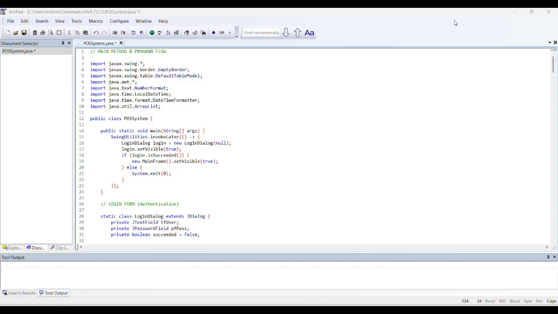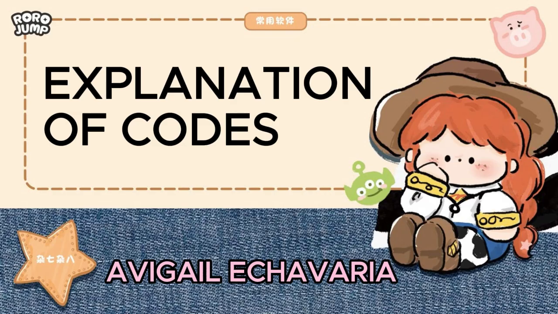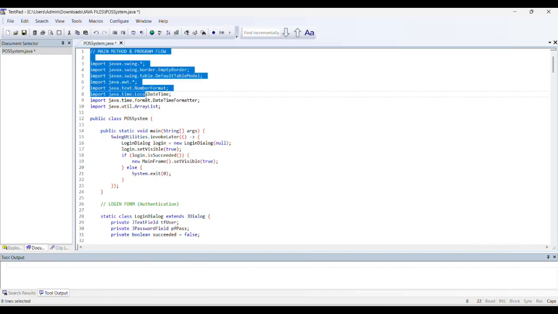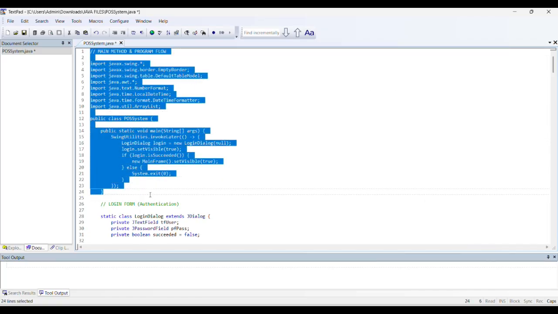I will now begin by explaining the structure of the code, grouped according to the functionalities, starting with the main method and the login process. So this is the main method and the program flow. By the way, I commented here what I was about to explain to you guys in a group so that I won't miss anything.